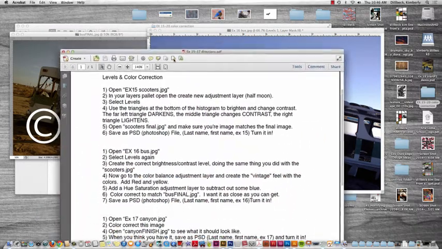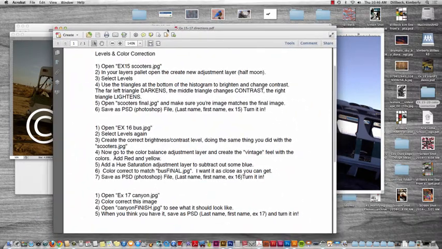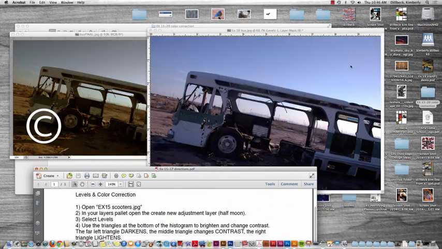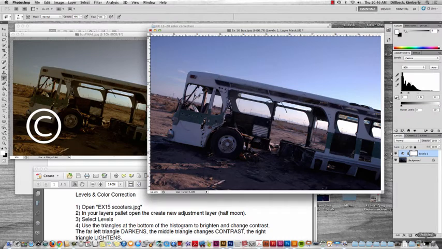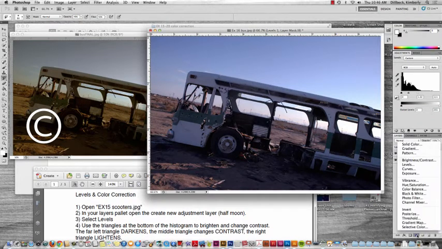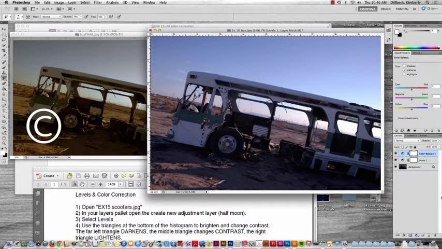So the next adjustment layer is going to be our color balance, and we're going to go for a vintage feel. So we're going to be adding some red and some yellow to the picture. For that one, go to adjustments again, the little icon, and choose color balance. And then from there, with your slider, you're going to add some red and you're going to add some yellow.